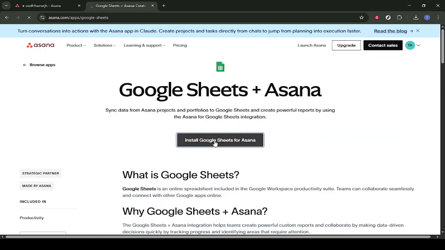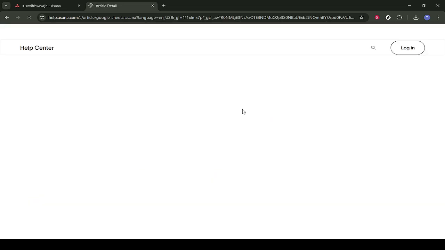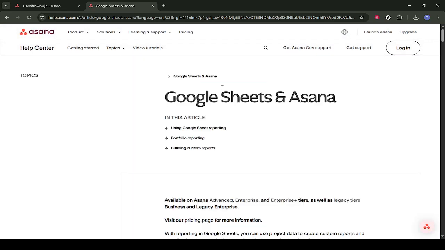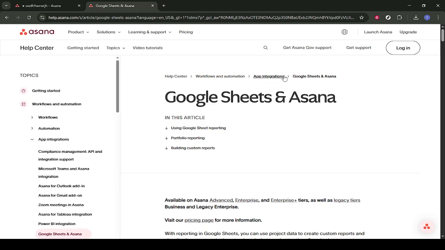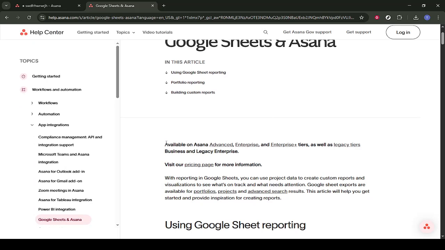Now, click on Install Google Sheets for Asana. At this point, Asana will guide you through a series of prompts. Typically, you'll be asked to sign in with your Google account, grant permission for Asana to access Google Sheets, and choose which project data to export or sync. Just follow each prompt on screen, confirm the permissions, and complete the setup.